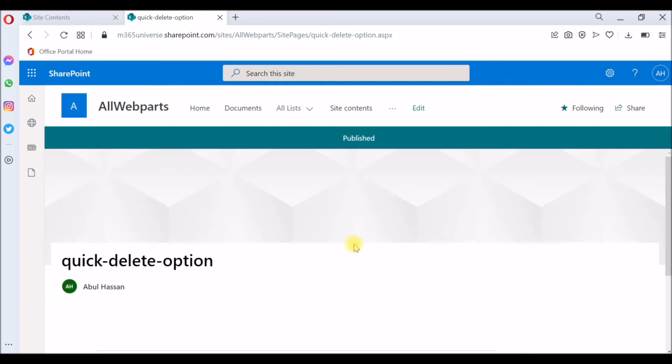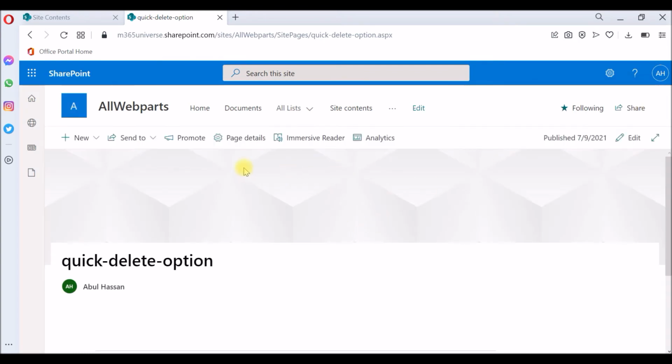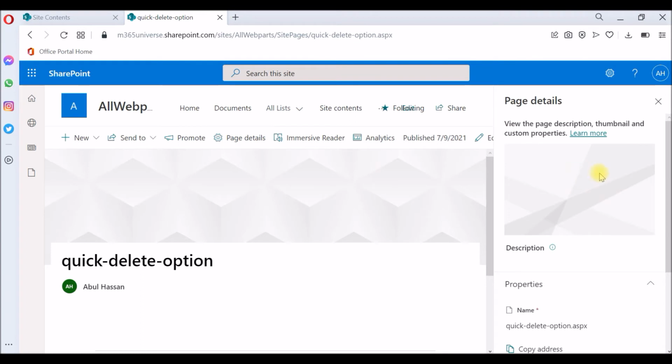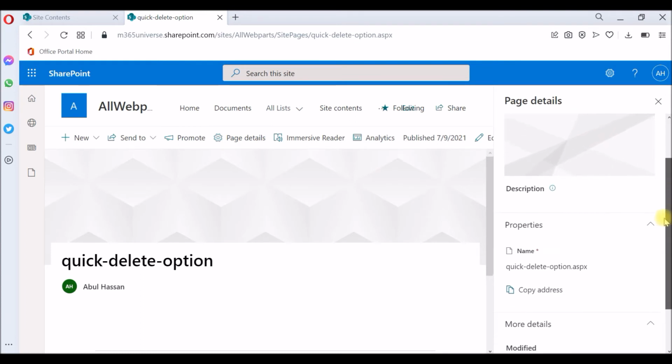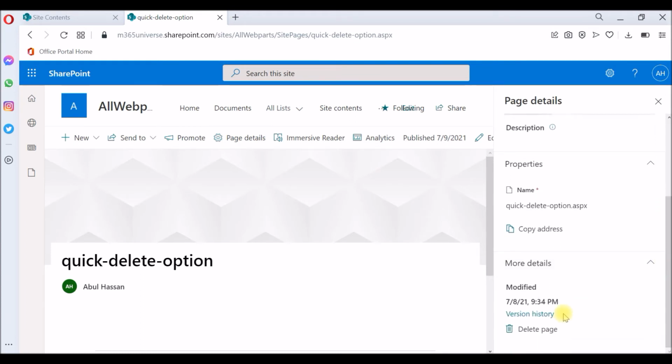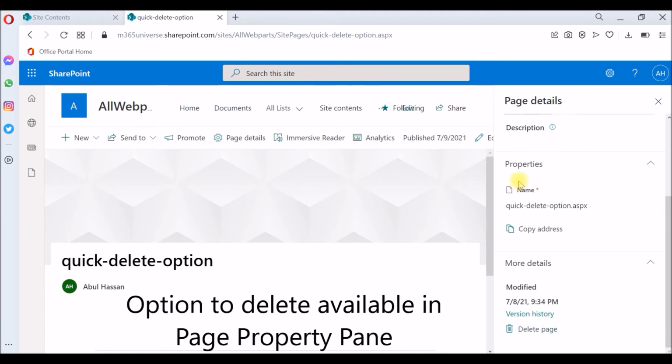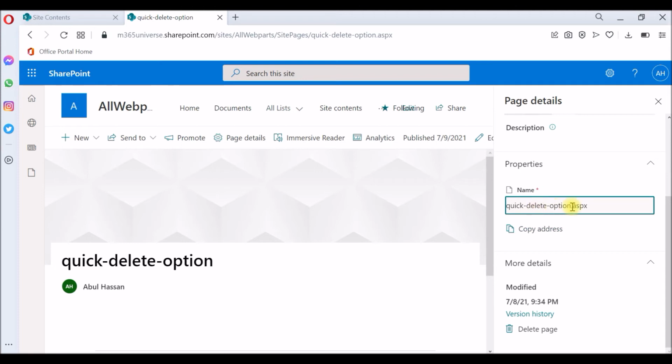Once we have newly published it, you find a tab called page details with the gear icon. Click that. It will show the page details like the name and all. Now you can see an option called delete. Right from this page details pane, the property pane on the right-hand side, you can delete the page right now. And also you can change the URL.